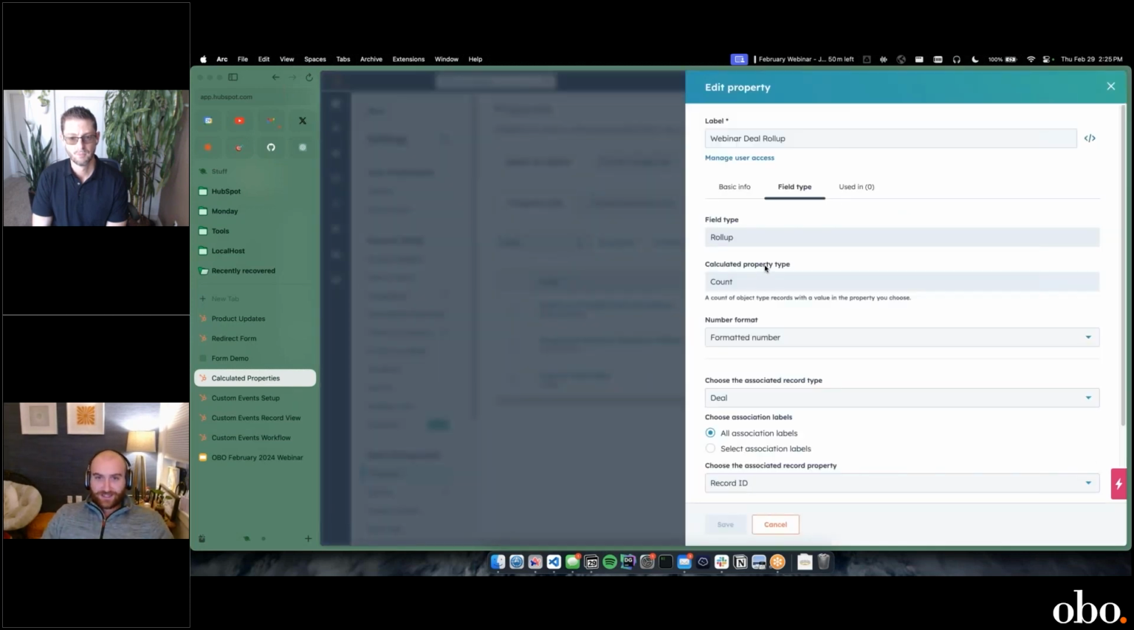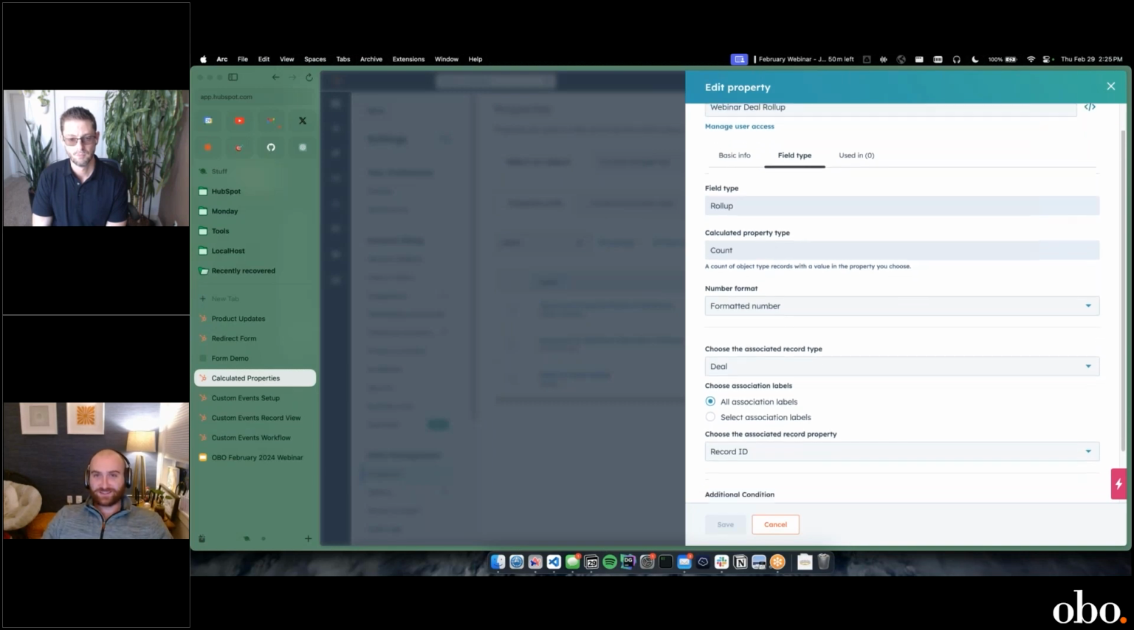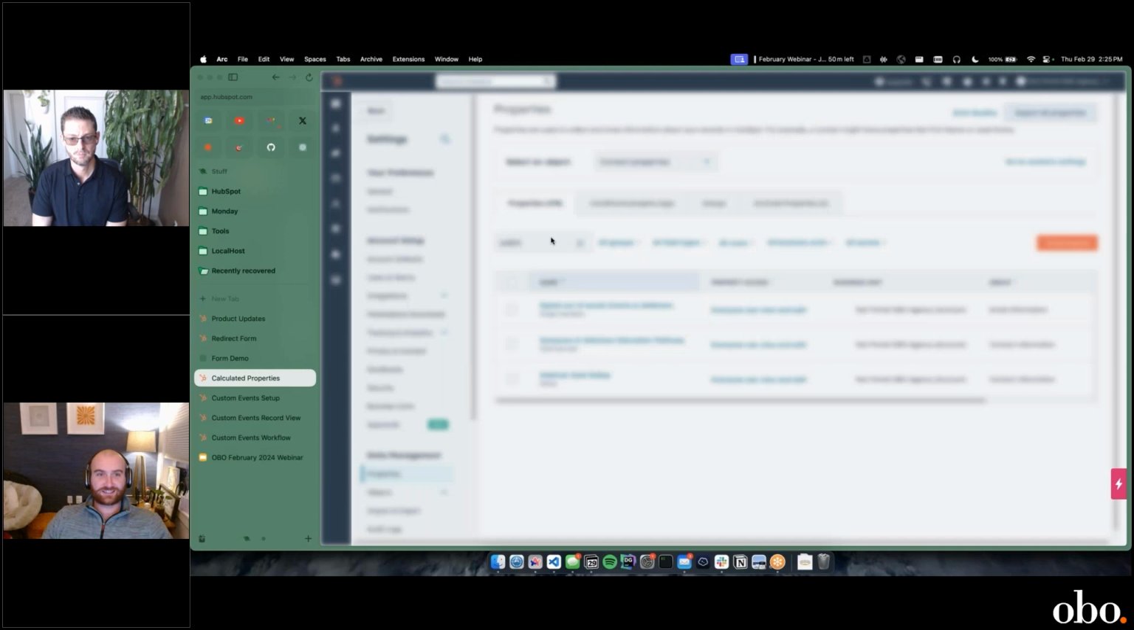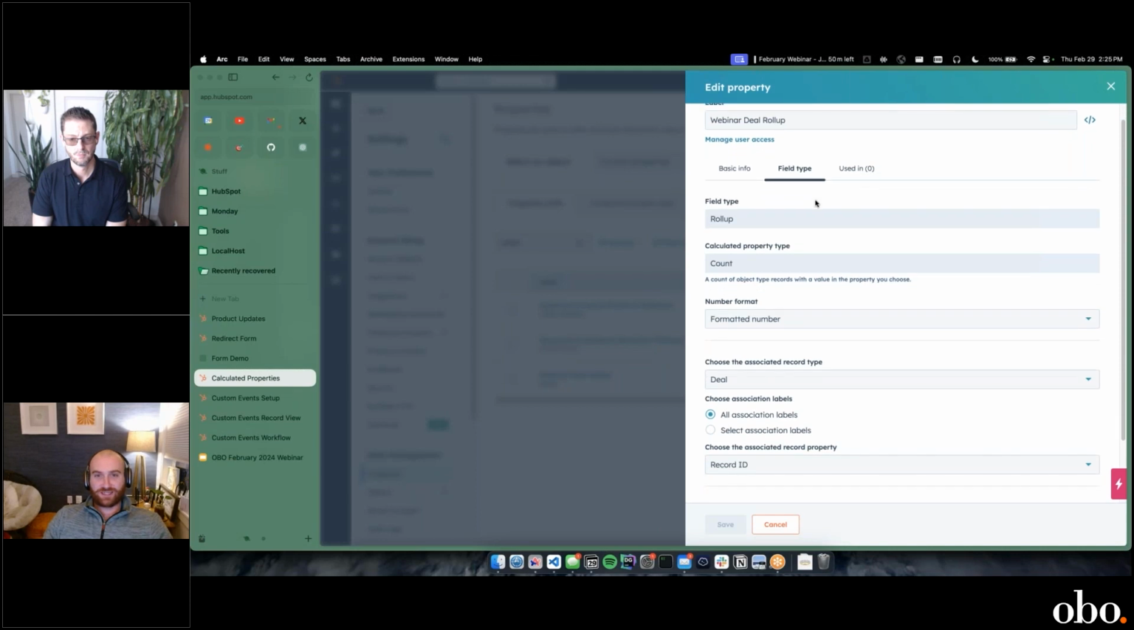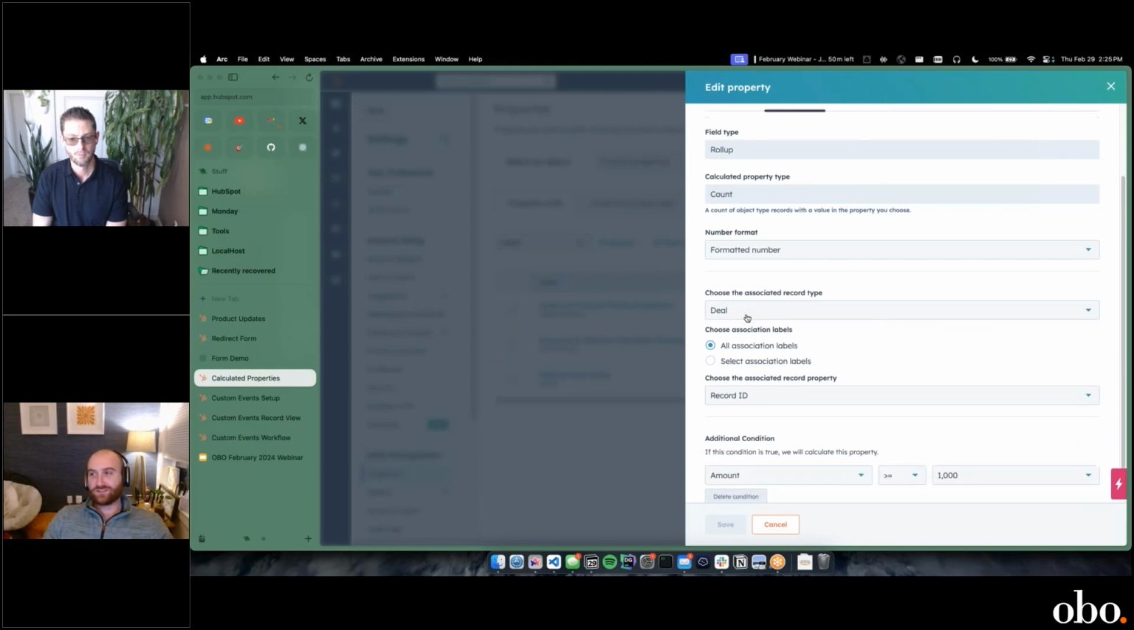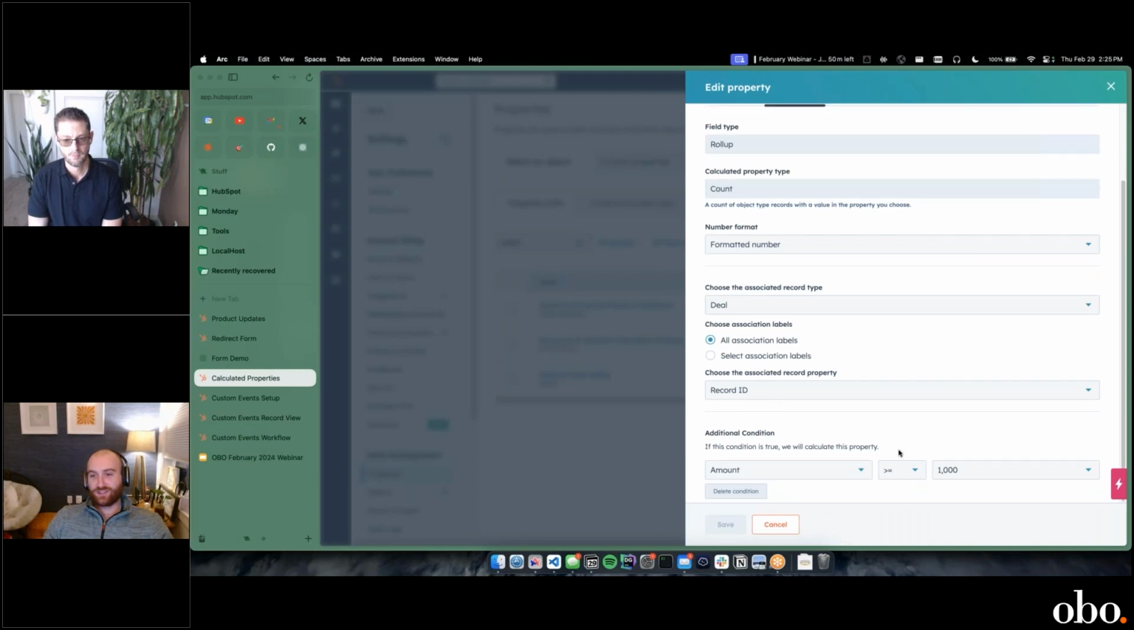And what this does is this is on the contact object. So I'm on contact properties right now. This is a calculated property, and it's going to roll up a count of associated objects. So I am looking at all the deals associated to this contact. Where the amount of the deal is greater than 1,000, it will increment up how many I have of those. So if this contact is associated to 5 deals, 4 of them are 2K in value, 1 of them is $200 in value, this property would show 4.